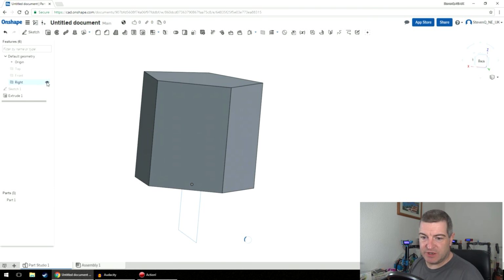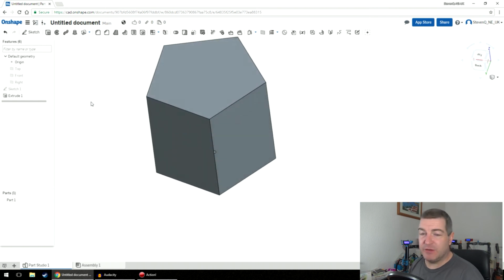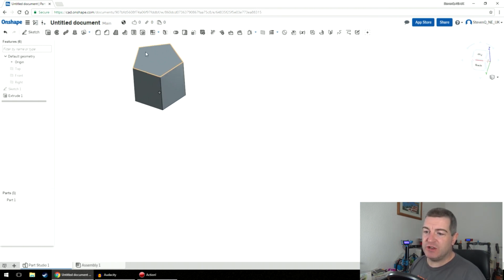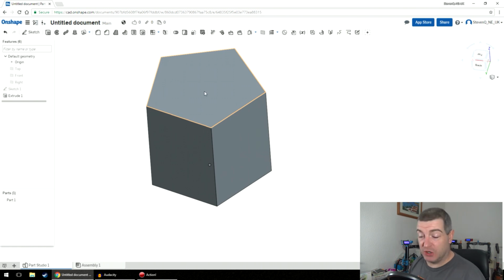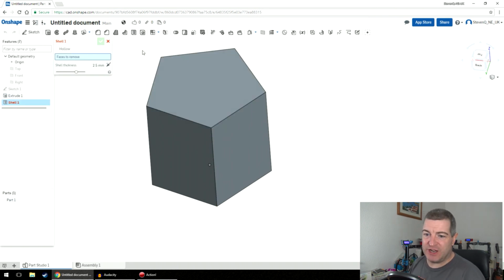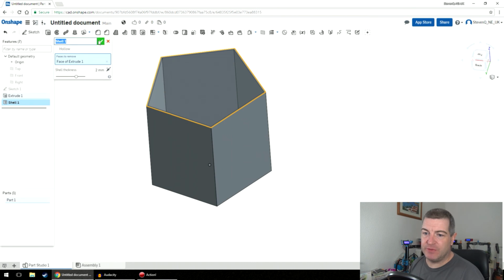Let's turn these planes off again. I'd like a shortcut button to hide all the planes. That'd be nice. Right, so if we wanted to now make that hollow, it is solid, we could sketch on the top plane, offset, and then extrude, and it's a bit of a pain. So we can press shell, we can say we want the walls to be 2 millimeters thick and we want this top face to be removed.